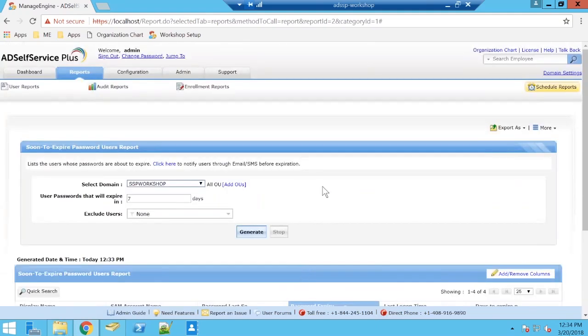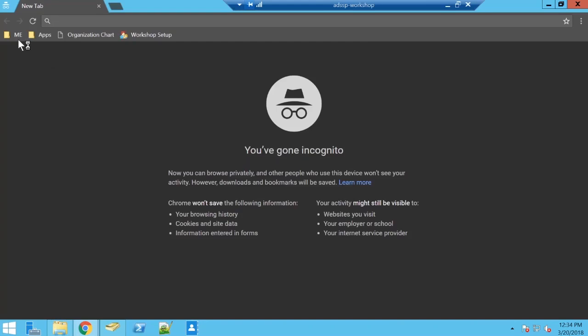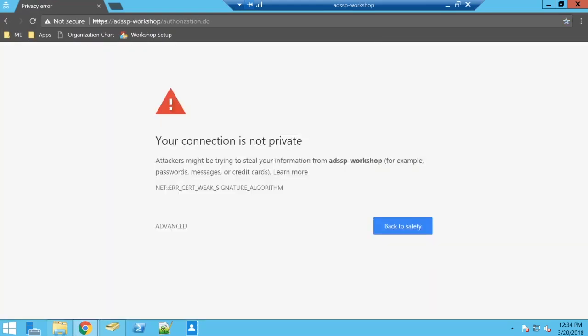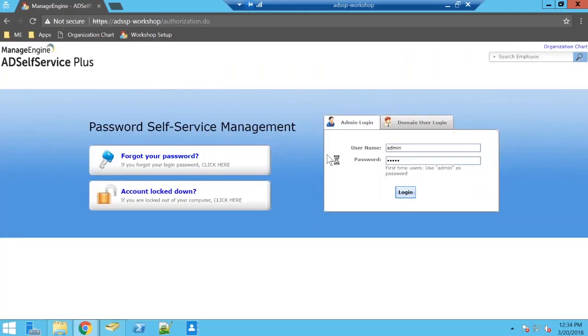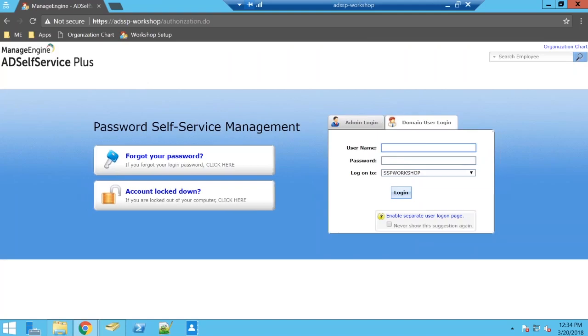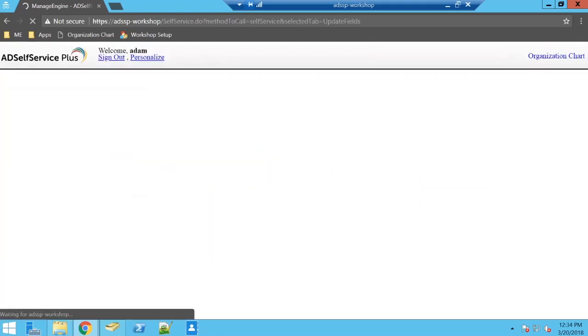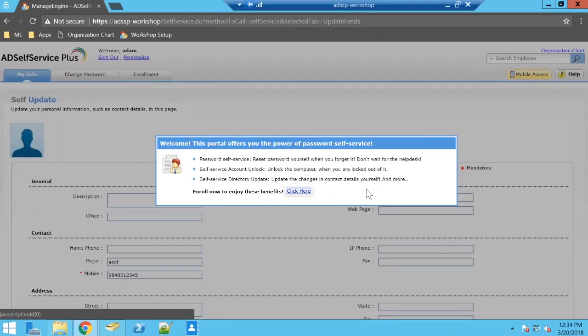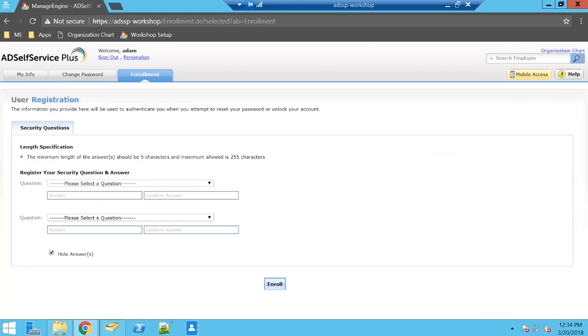Now let's have a look at the end user's perspective. You as an administrator can notify Adam about resetting his password well in advance to avoid a password expiry. What Adam would do is try and log into the domain user login from the ADSelfService Plus portal, and that is exactly what I'm doing right now. Once Adam is successfully logged in for the very first time, he has a message which asks him to enroll with ADSelfService Plus. If you're wondering what enrollment is, I am sure you will get an idea right after looking at this screen.